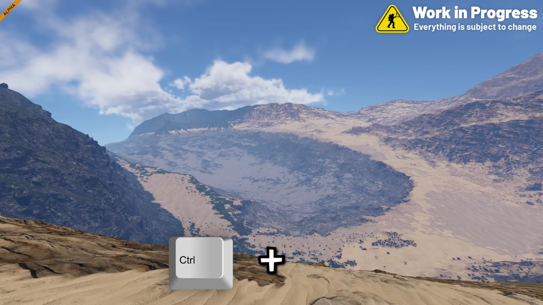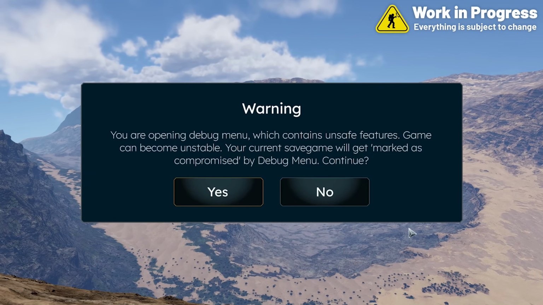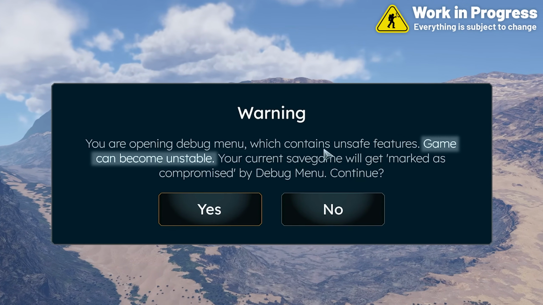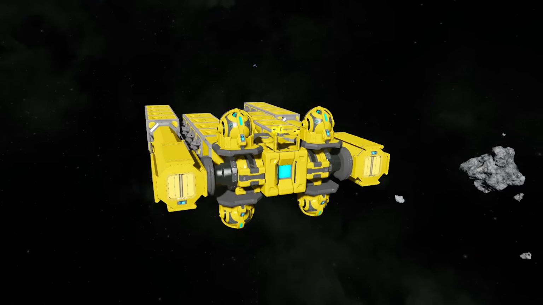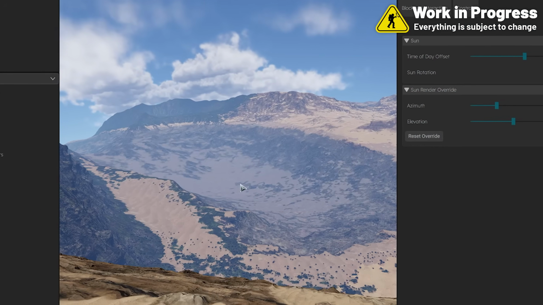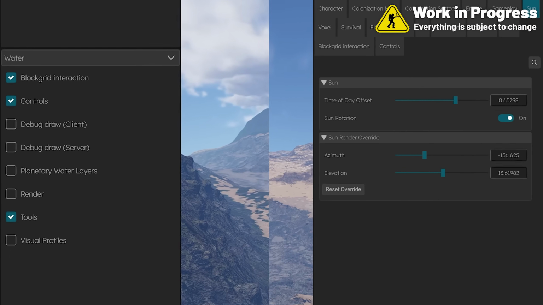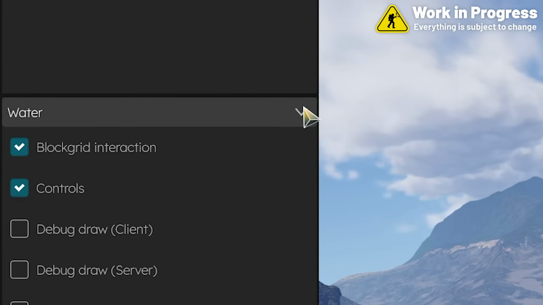If you press Ctrl and F12, you bring up this menu here to say that you're opening up the debug menu, but your game might become unstable. Well, we don't worry about that here. Press yes, and you can see it opens up here. Now yours will look a little bit different the first time you open this up, but what we want to do is come over to here.